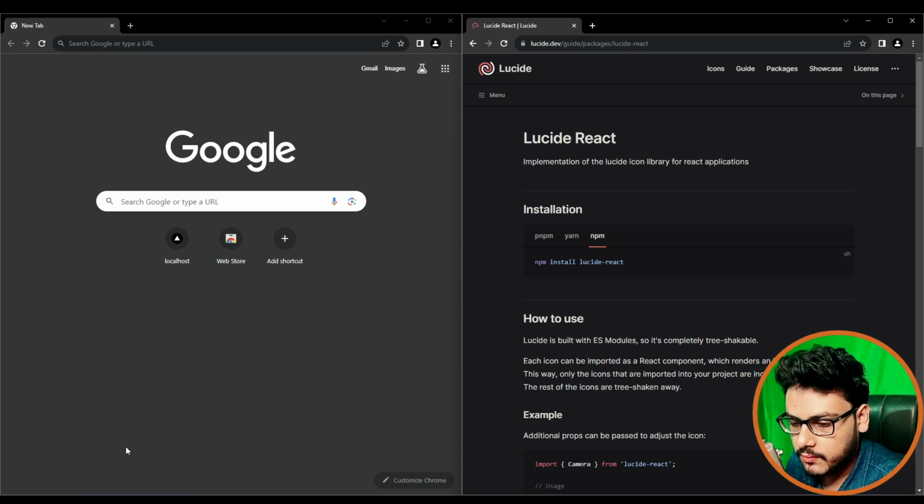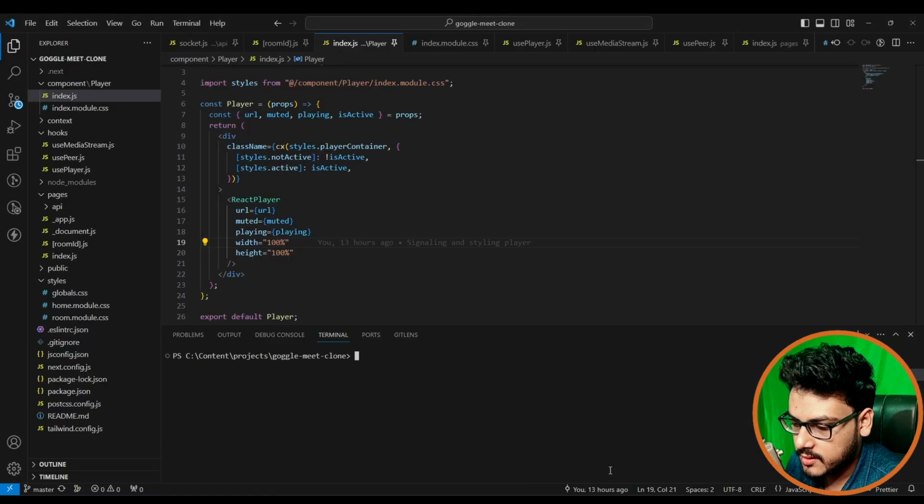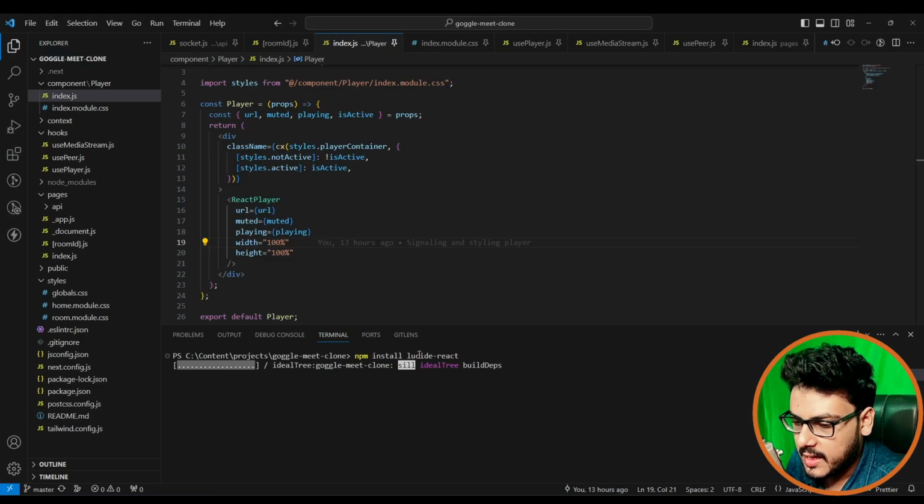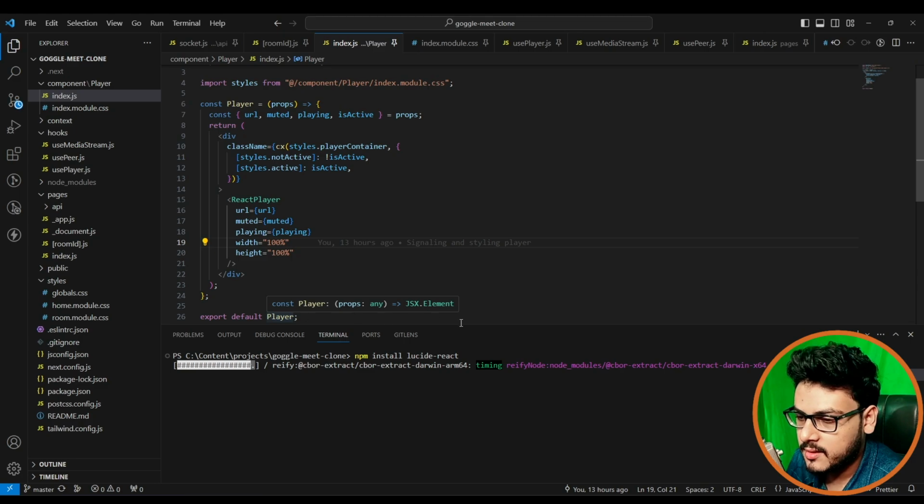So I'll start off with creating the bottom control panel so that we can see things happening more efficiently over there. For that we'll be using this icon package called lucid react. It is a great package to deal with icons and other stuff. So I'll quickly head over and install lucid react so that we can use all the icons and other stuff.